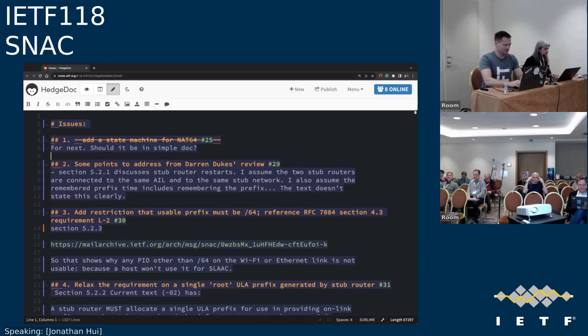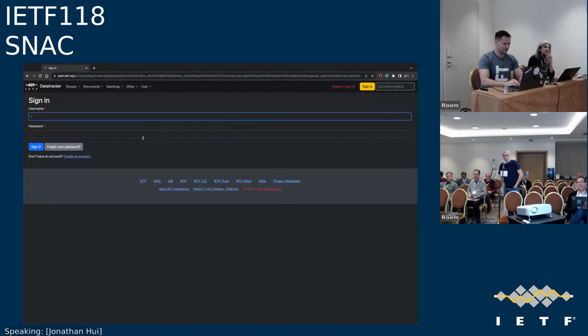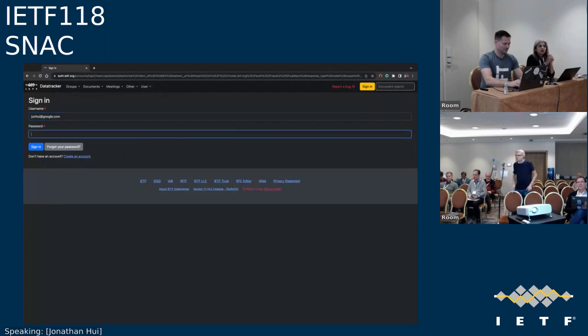So it looks like the chair has already copied in at least the context for each of the GitHub issues. The first one is crossed off. I don't know if that was intentional. But this was about adding a state machine for NAT64 into the document. So this is Ted. I suspect that's a bridge too far for this meeting. We could try, but that might not be the best one to start on because I think we'll just spend the whole meeting on that. Okay. That is fair, but confirmation, is it part of the simple document?